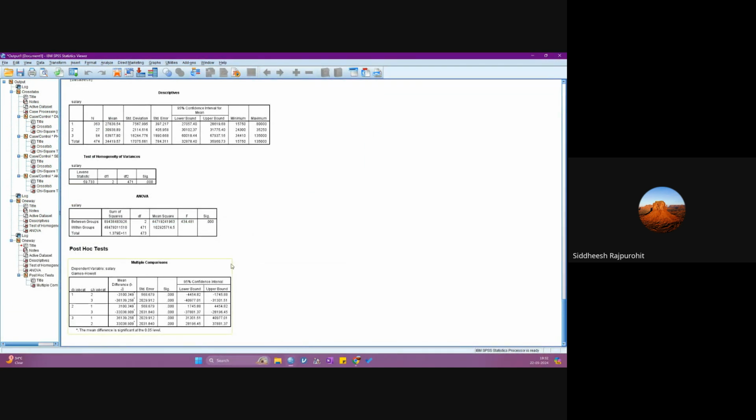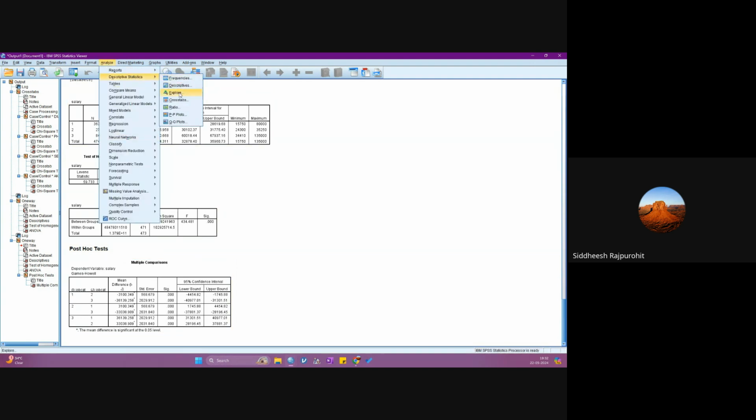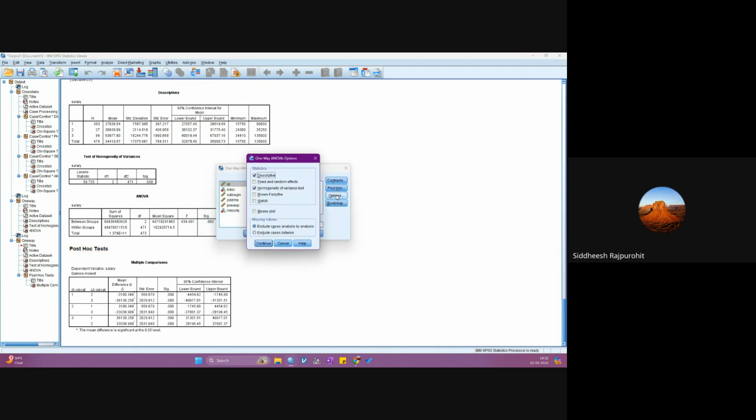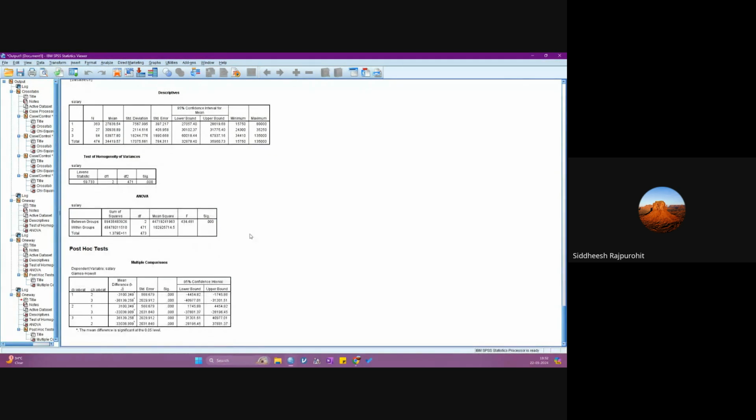Sorry, the post hoc we got. Just give me a minute. Some mistake I have done. Compare means, one-way ANOVA. Post hoc done. Levene's test, continue. Options, mean plot, I don't want. Okay, so here we have the table with us.